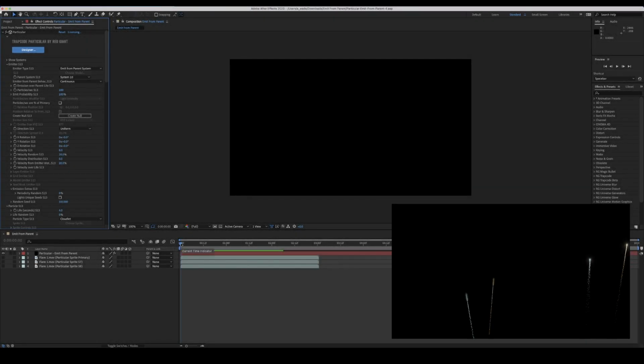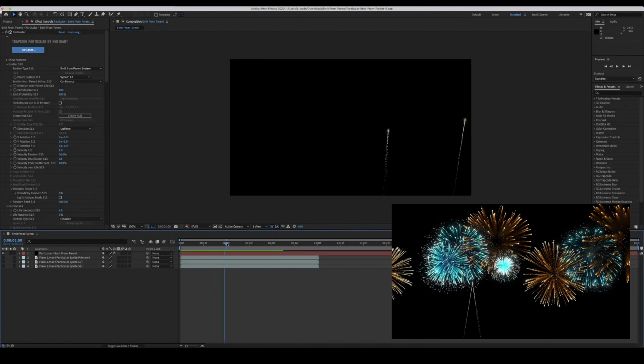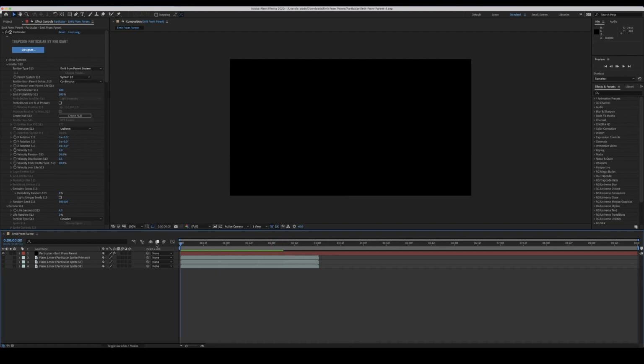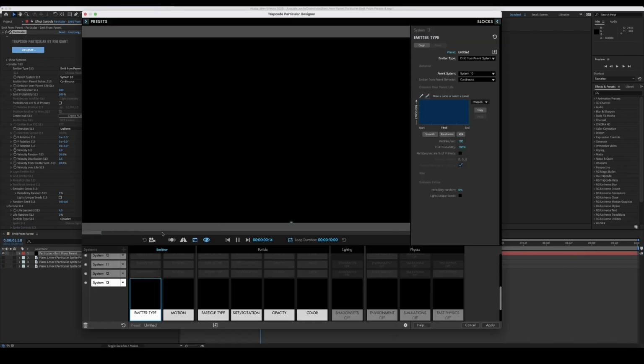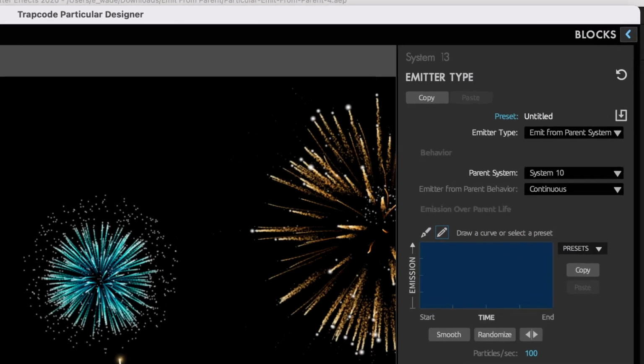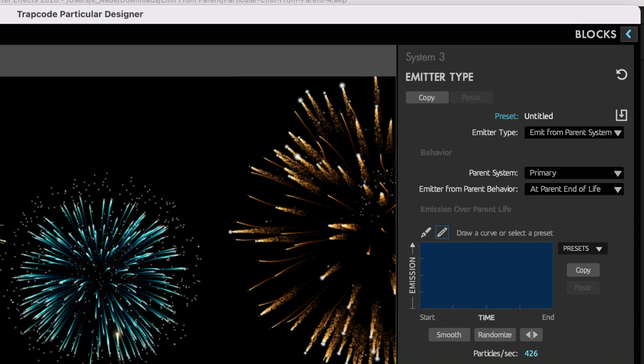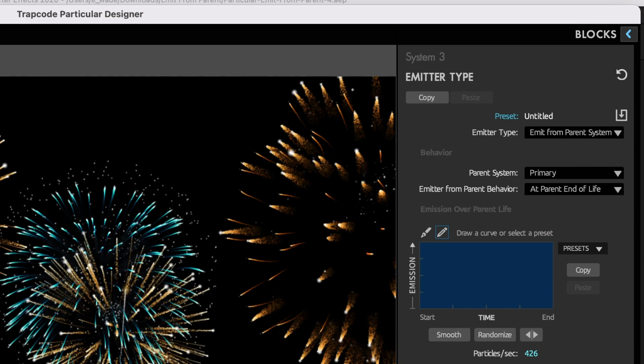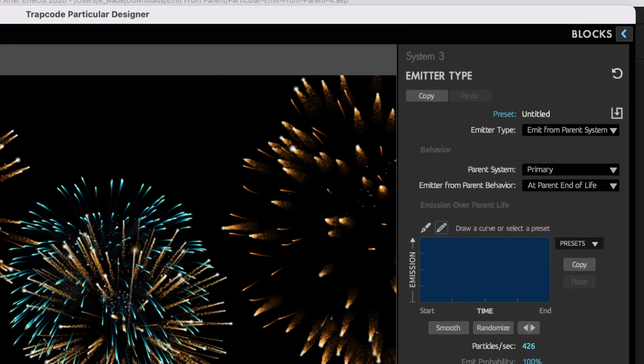Let's quickly break down this scene where we are using Trapcode Particular to create this amazing firework display using the new Emit from Parent tool. If we open up the designer, we can see that this project is made up of 16 different particle systems, most of which are set to emit from parent system within the emitter type block. And in here you can also choose the parent system you need it to be connected to.